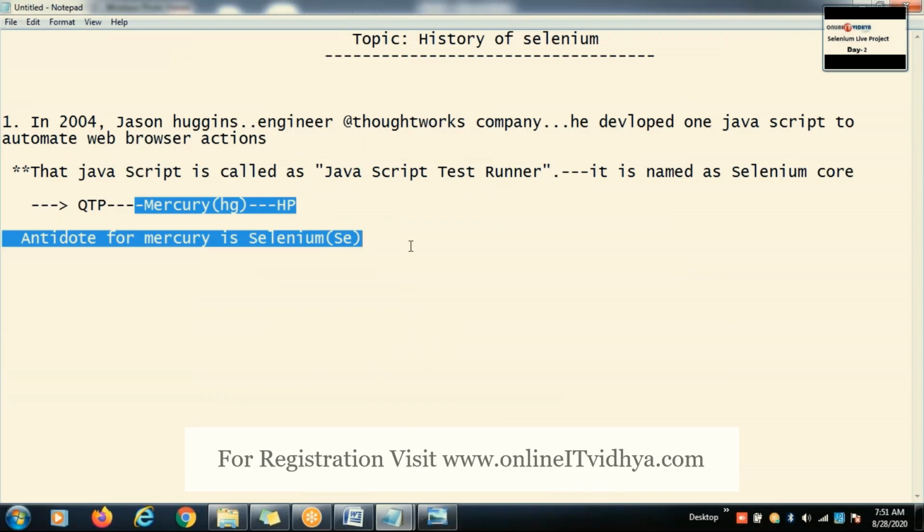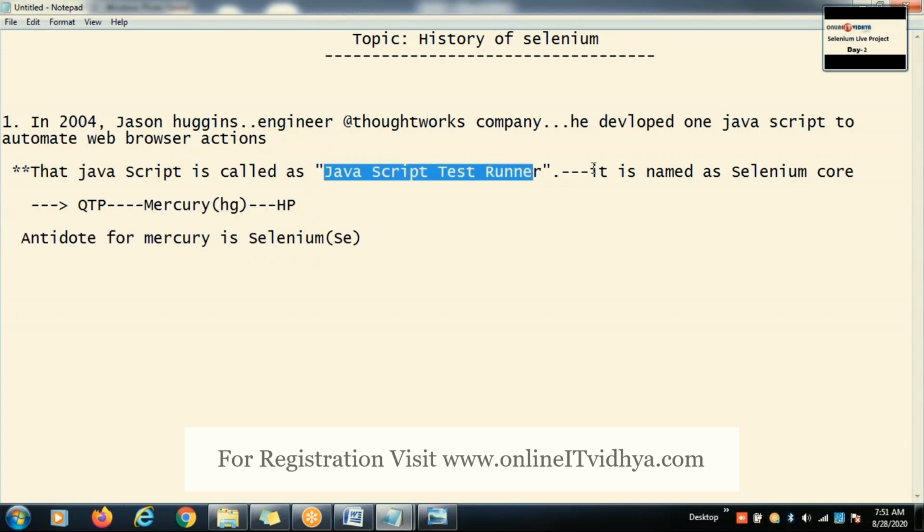Okay. So in 2004, the JavaScript was called what? JavaScript test runner, and it was named what? Selenium core. At that time, there is no suite, only one, that is Selenium core here. This is how Selenium came into the picture. History of Selenium, why they have given the name Selenium also.